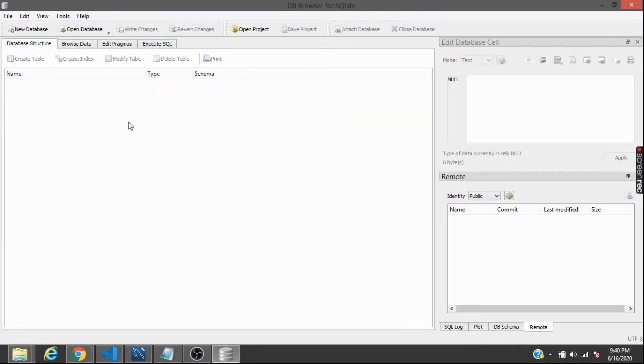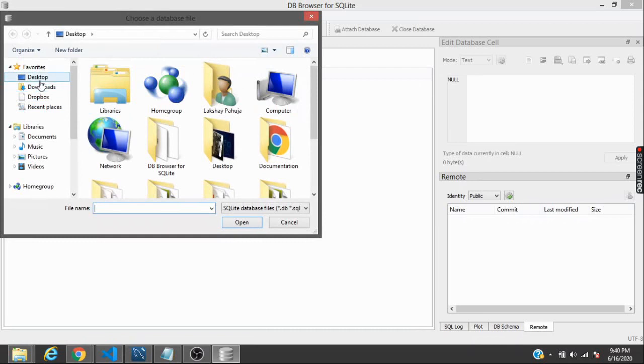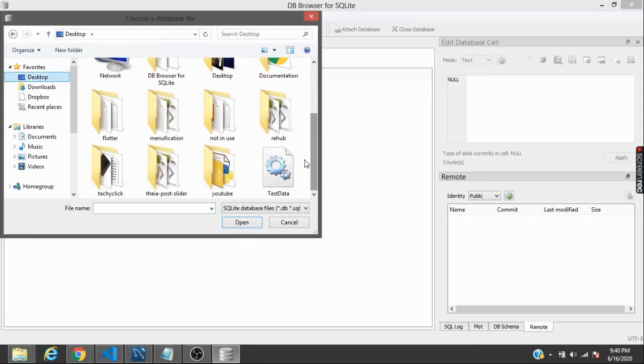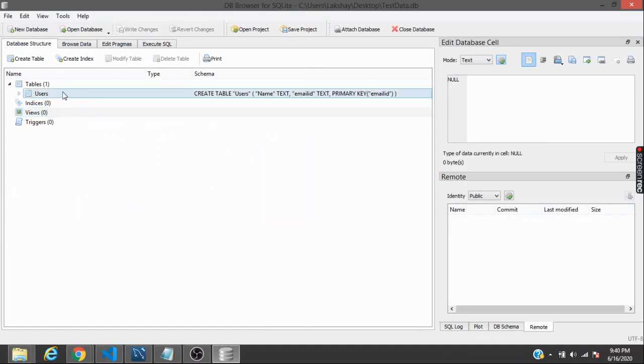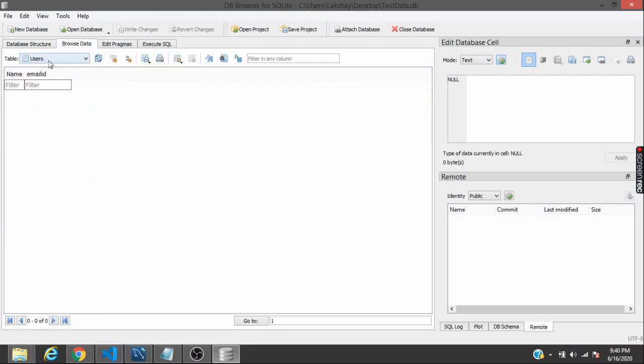You can close the database, and if you want to open the database again, if you want to check whether of course it is made or not, or it has the table or not, you can go on to open database again, open desktop. For me it's desktop, it could be a different directory for you, and you can see that users is there. If you want to check what is the data available in users, you can go on to browse data, and then one table. Of course the database has only one table, and that is why you can see this only, and it has name and email ID in it.